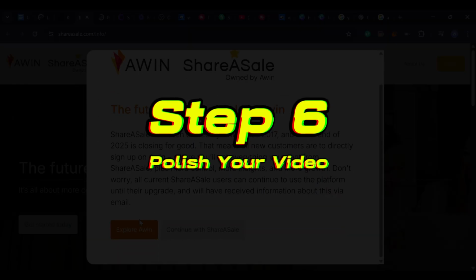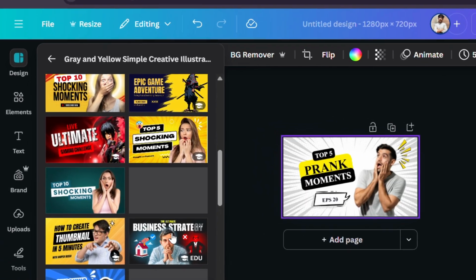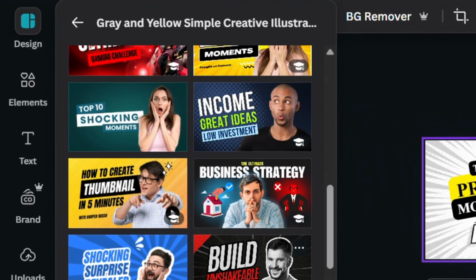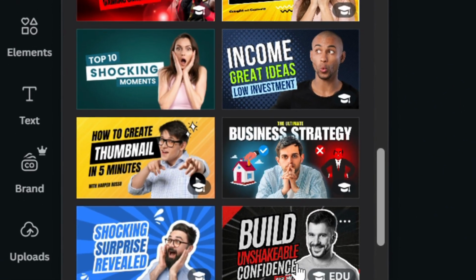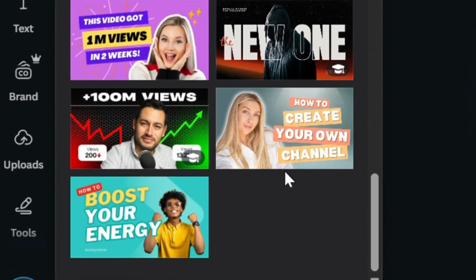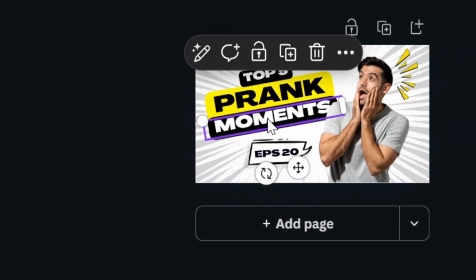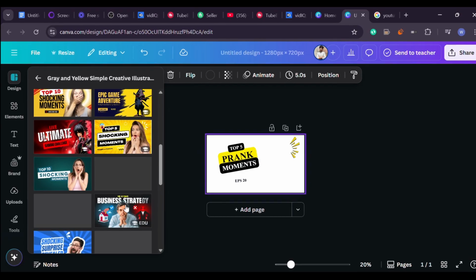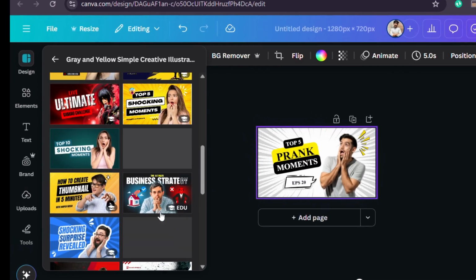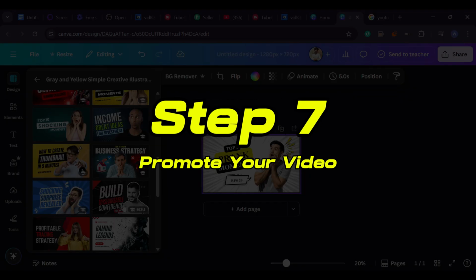Step 6. Polish your video. If you want to look a bit more professional, use Canva to create a clean thumbnail for your video. Use big readable text, the logo of the tool you're reviewing, and a background color that stands out. A thumbnail that says Loom Review with a clear screenshot gets more attention than one with random icons or confusing text.